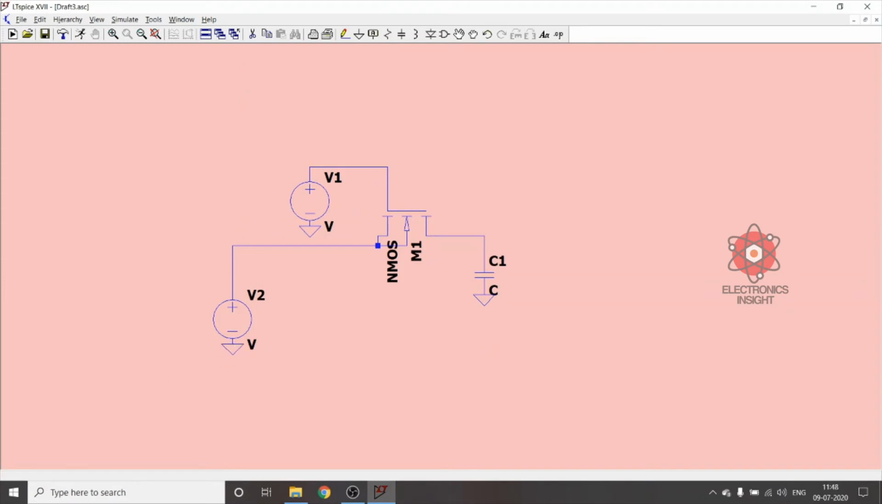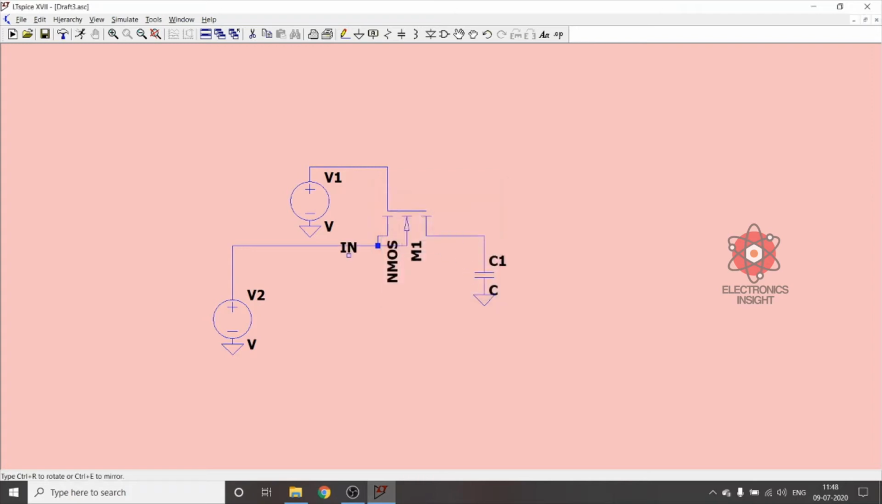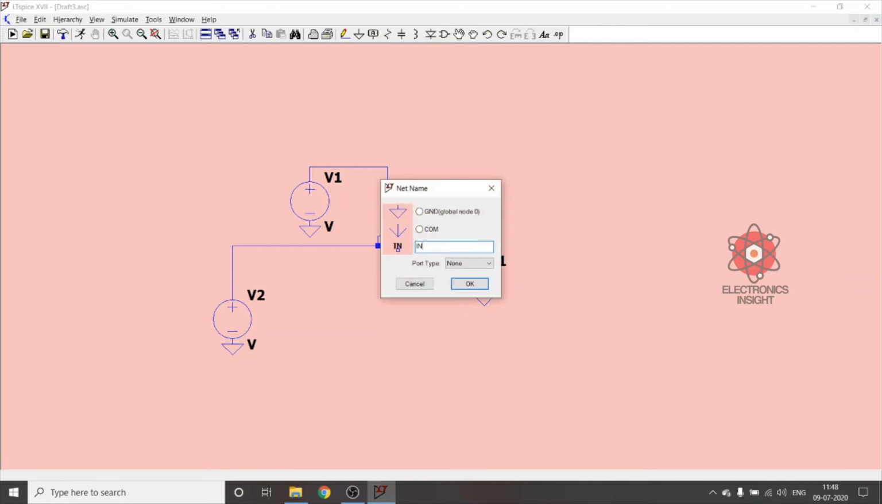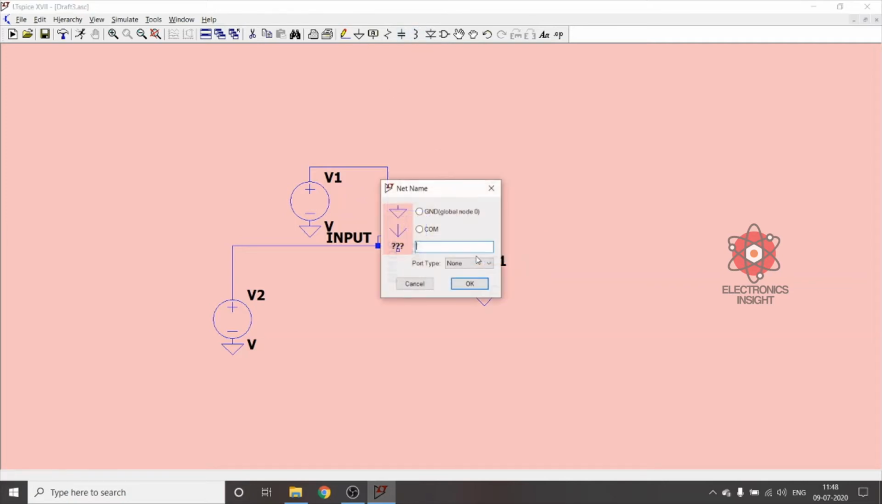So that's all. So now what we need to do is, suppose we need to name this net label. We can name it as input net. So this one is going to be our input net. Sorry, I'll just undo because it has to be placed on the wire symbol. Input, this one is the input. Just press escape, and then again we need to name this terminal as output.